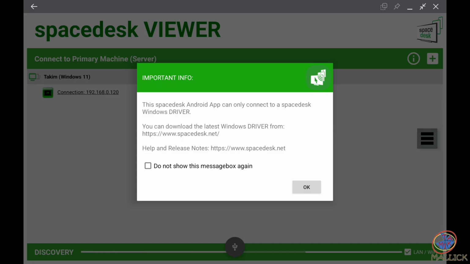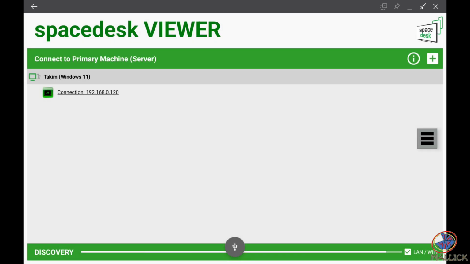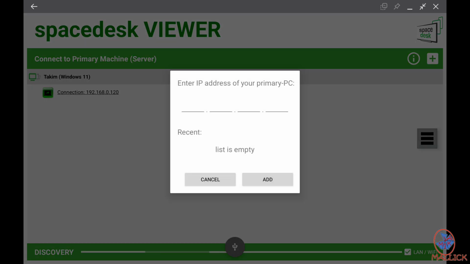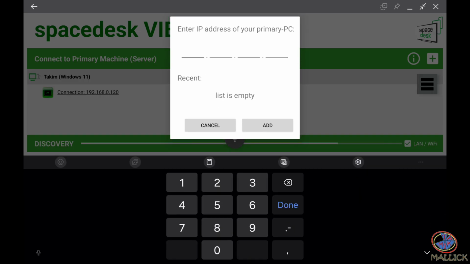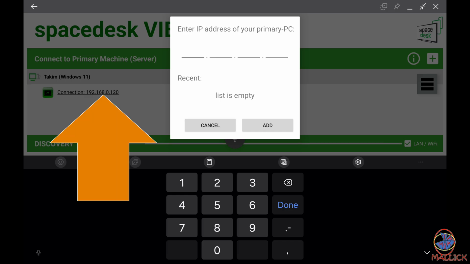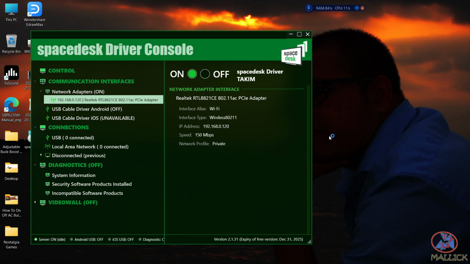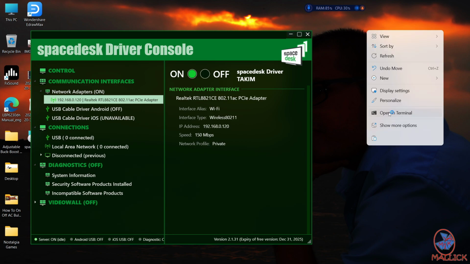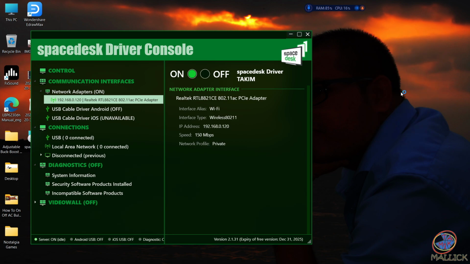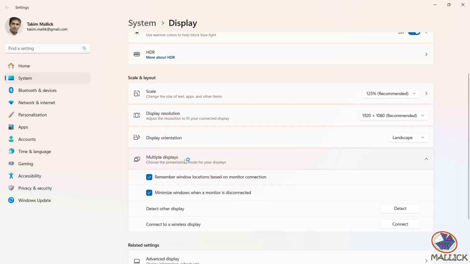And now I'm going to my tab and pressing the plus button, the add button, and entering the IP. We will input the IP over here. Now getting on the PC again, go to display settings, multiple displays, connect.